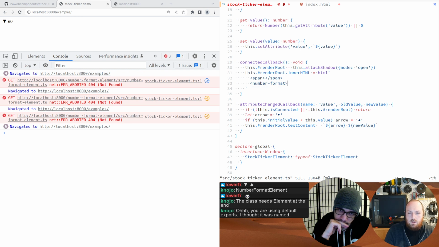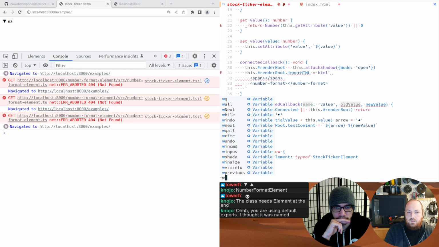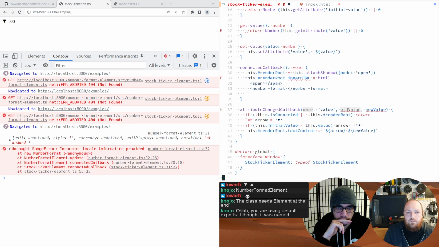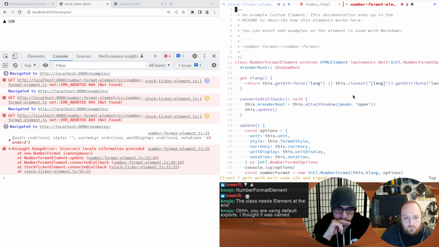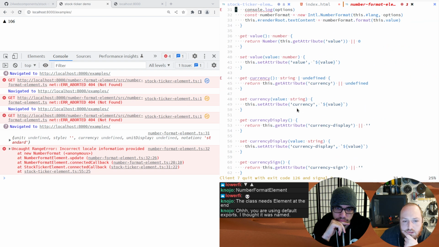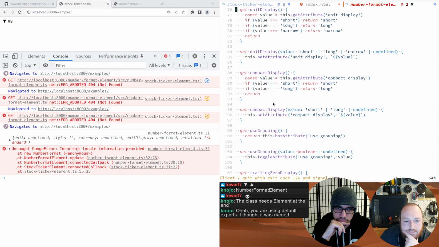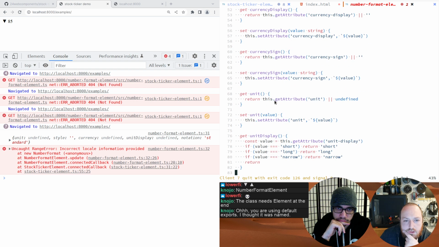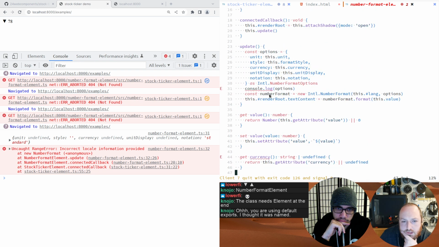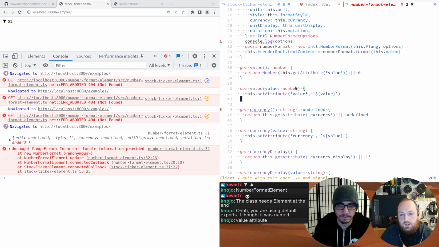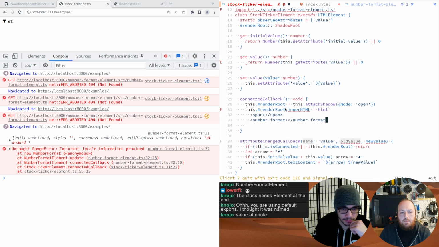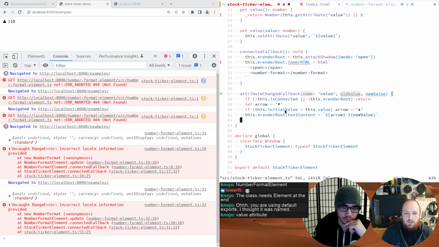And I can't even remember what we did with the number format now. Did it take a value attribute, or was it the text content? Oh, it was like... I don't remember. It used a value, I think, didn't it? This dot value. Oh yeah, this dot value. Cool. Value attribute. So we should be able to say value. Well, I guess we can leave it blank here, and then we can just change it here, right?